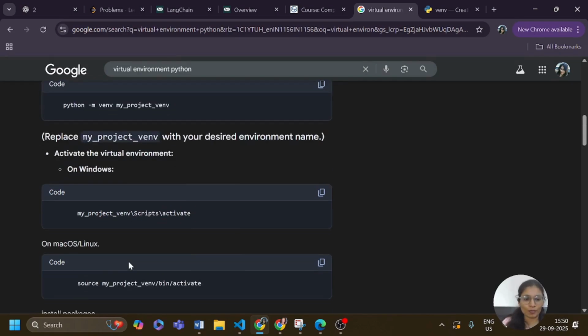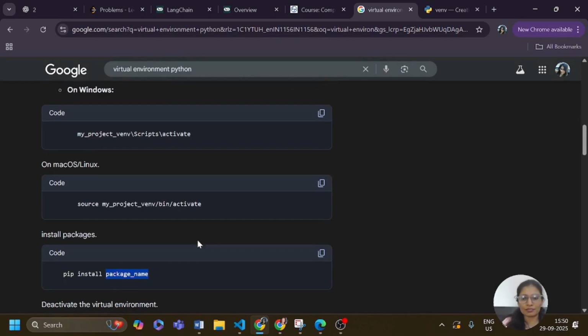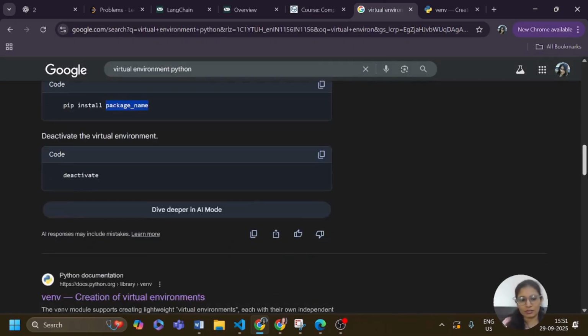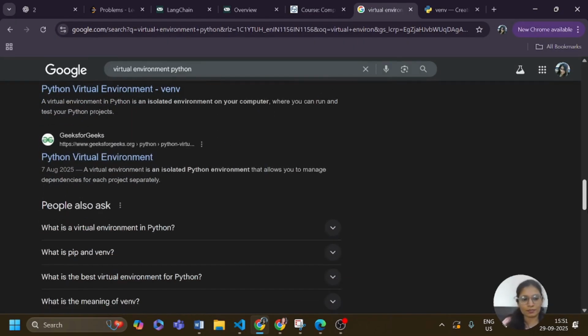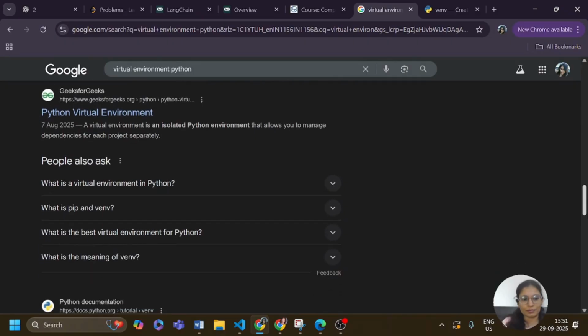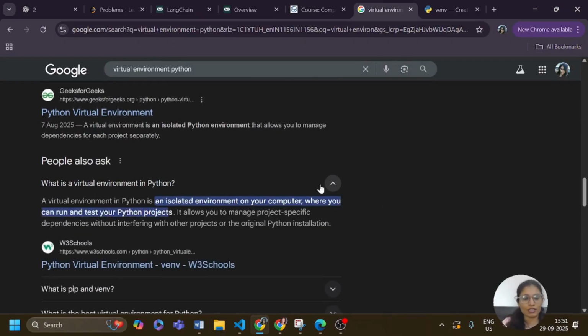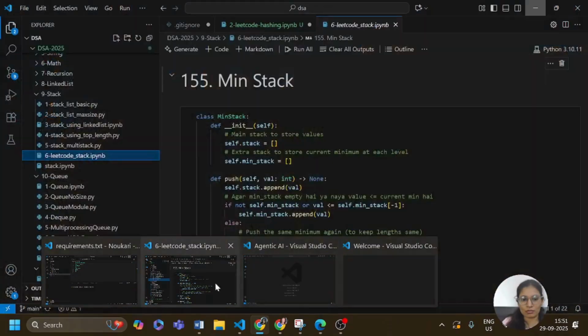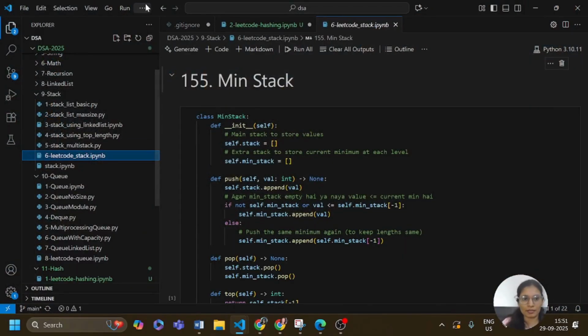Here you can see, a Python virtual environment is an isolated environment on your computer where you can run and test your Python projects.